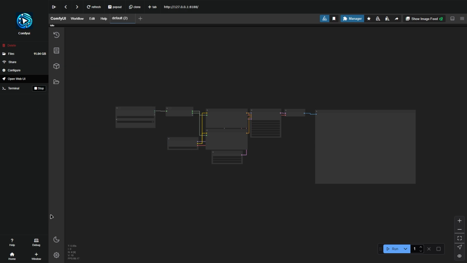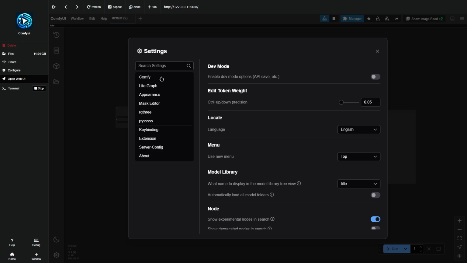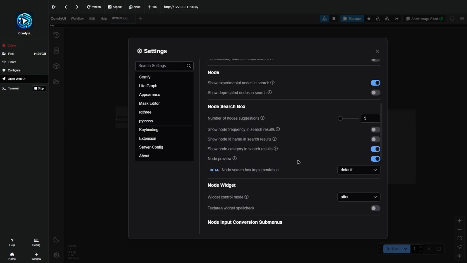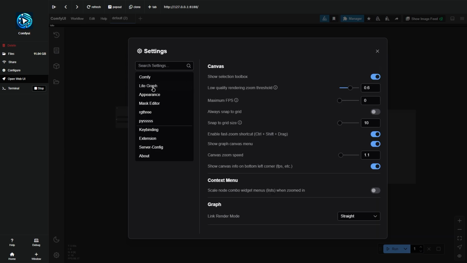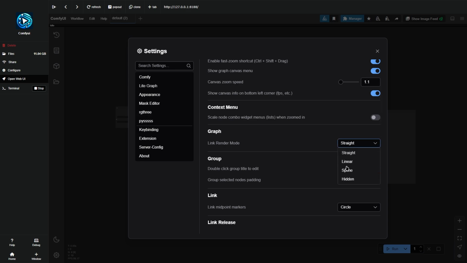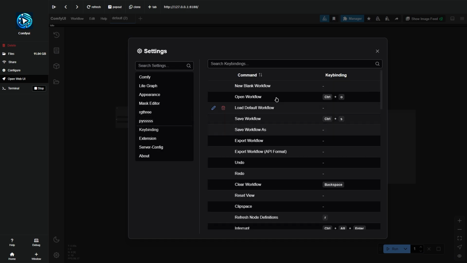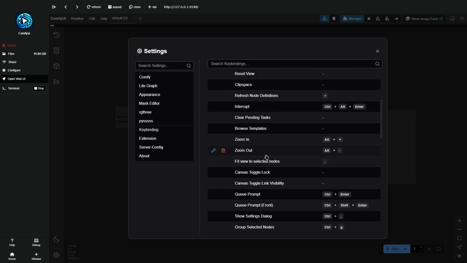Now, let's explore the basics of Comfyui. First, click on Settings, and here you can change the language to one of the listed options. You can explore the rest of the settings, but I prefer to leave them on default. On the left, click on Light Graph. The two important settings are these. You can leave the rest as they are. In the Appearance section, you can choose a theme and other settings to your liking. Next is the Key Binding section, where you can customize your shortcuts.